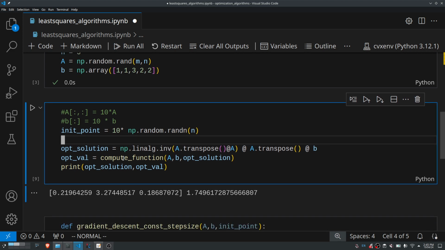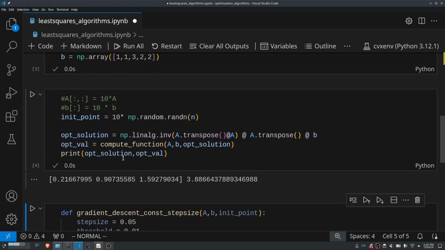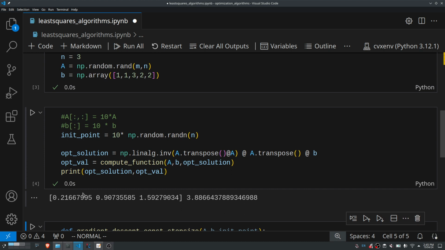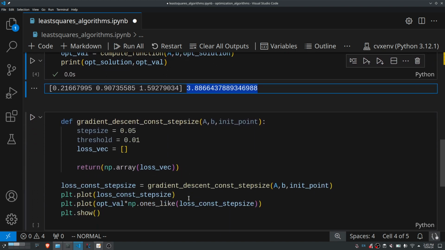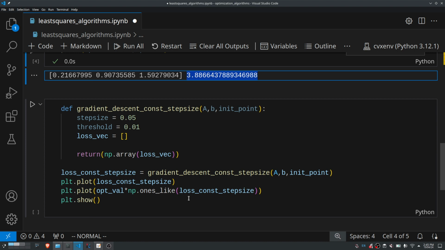And so let's see what I get. It so happens that the optimal solution, that is A transpose A the whole inverse into A transpose B, is this particular vector over here, and the minimum value of the function turns out to be 3.88. So now let's write down the gradient descent algorithm.